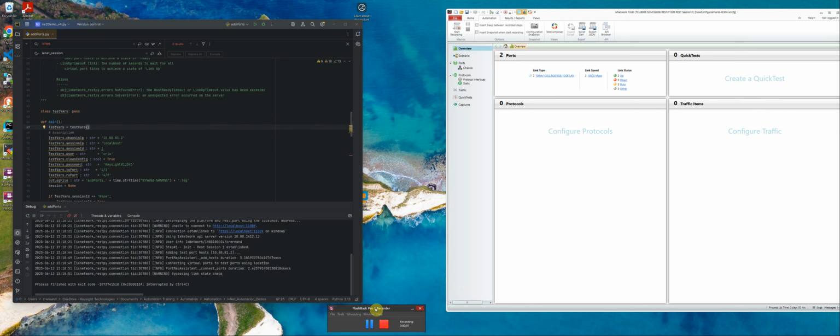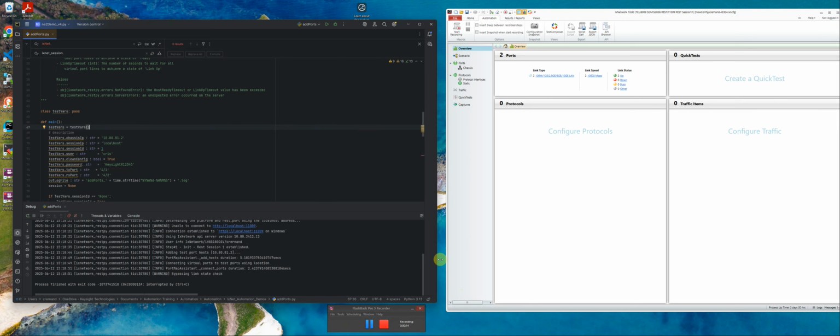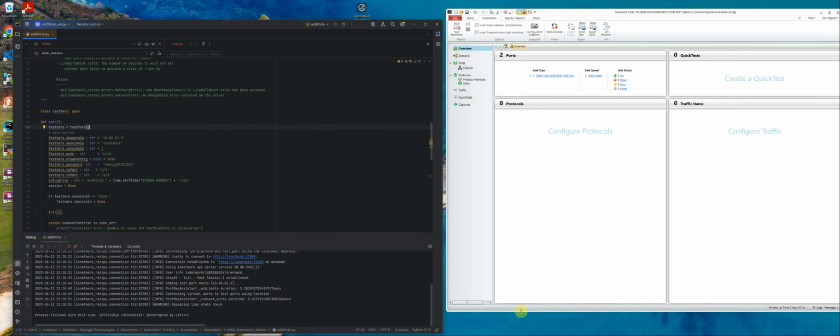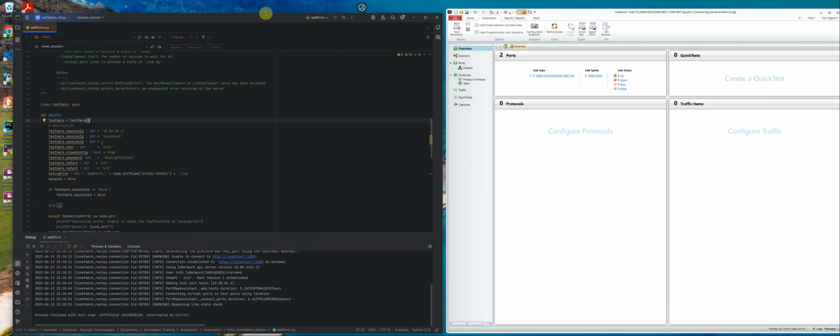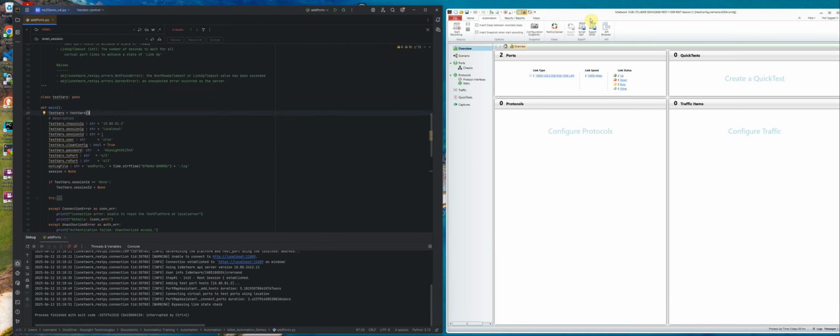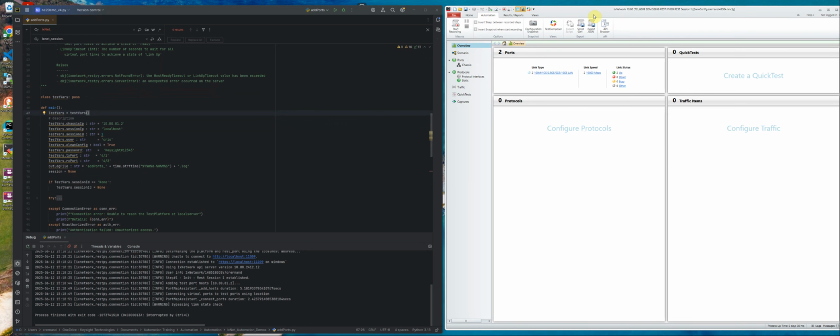In the second video, what I'm going to try to show is how, after you establish the session and you have a session handle, you add ports to your session. In my case, you can see the code on the left side and IxNetwork on the right side. I'm going to be using the regular localhost as where my session is.